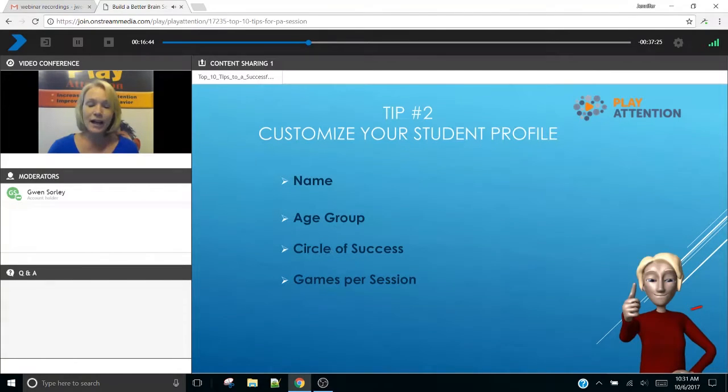You also want to indicate how many games per session the person will be playing. So if you're working, let's say, on 4 sessions a week for 15-minute blocks of time, they're probably going to do 3 games per session. If you're doing 2 sessions per week at 30 minutes a block of time, then you're going to do 5 different games. And you are going to input that information into Play Attention so that when Sheer Genius selects the games for you, Sheer Genius will know, am I selecting 3 games or 5 games for this session?